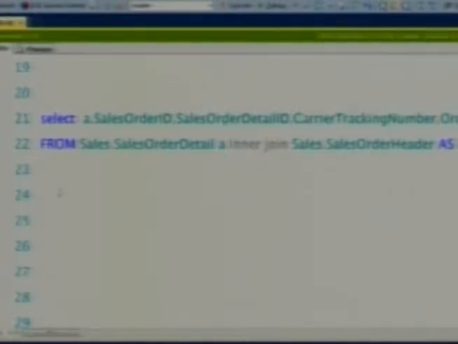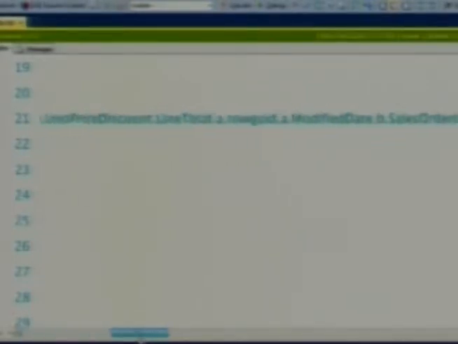Also, hang on, I just want to look at the columns real quick. They're on here. There was the one I was looking for. Hang on. Oh, right, there it is.